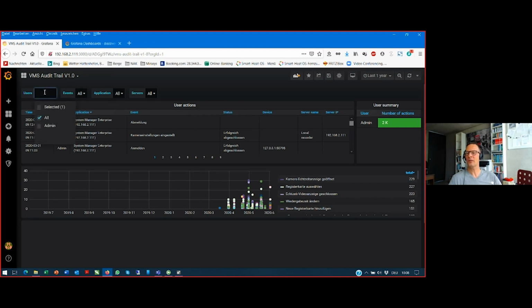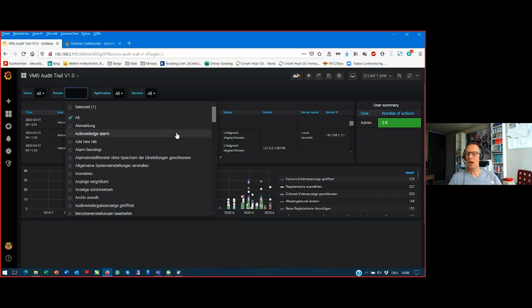You can select, for example, if I want to see the audit trail of all users, or single users. I have only an admin actually in my test system. So you can select the admin or all, and I leave it with all right now. Then you can also select the events that you want to see. Partly they're in German because I have a German-based system.